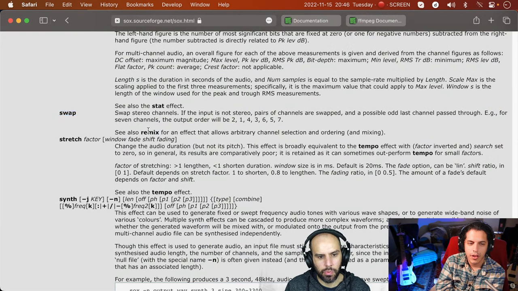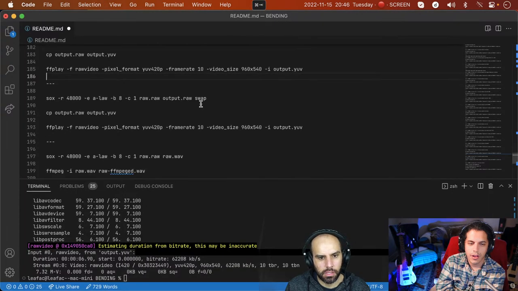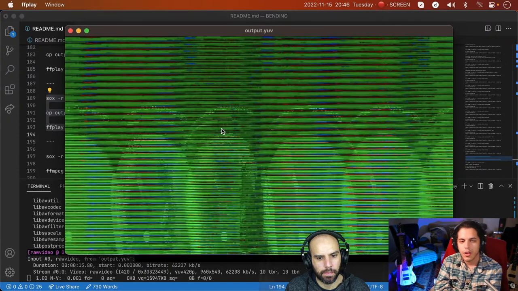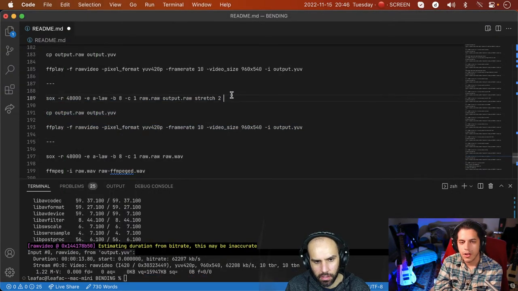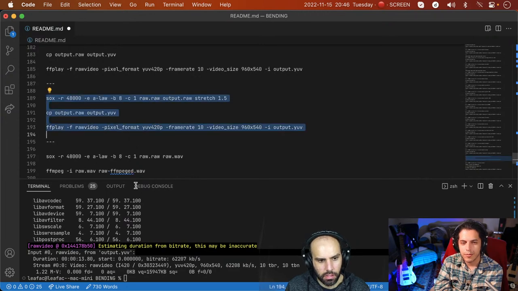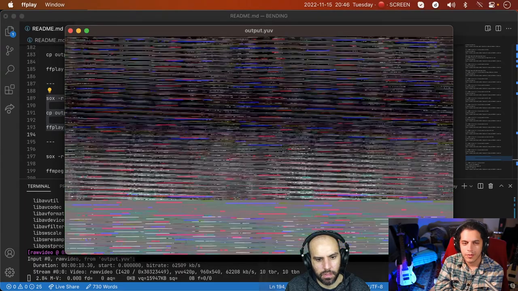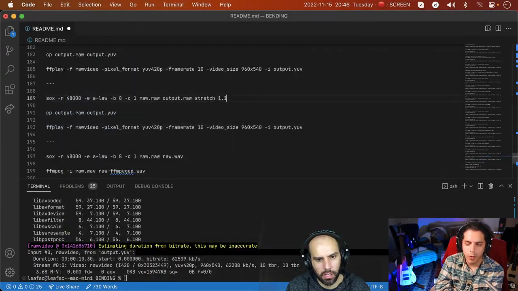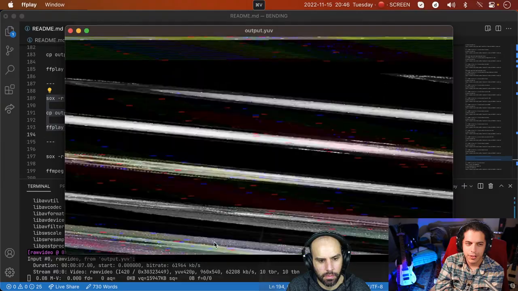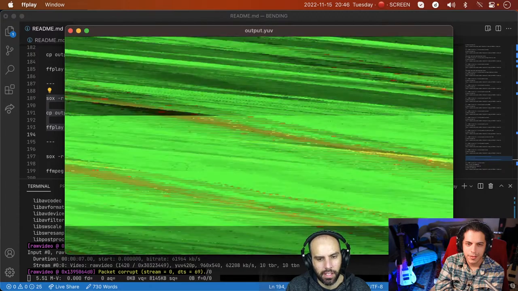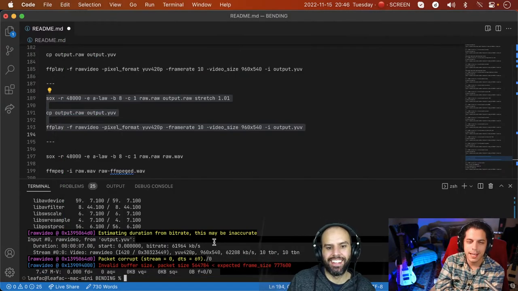And I guess we could go into the remix to try and make it more noticeable, but let's stretch by a factor of 2. Let's do something like 1.5. It's just a mess. Make it just like 1.01. Just a tiny little bit. No. I love this effect, though. I want to make an intro from this.